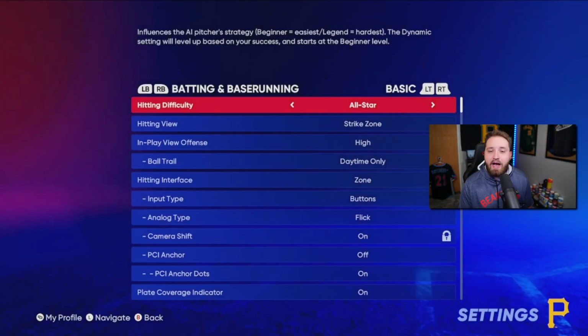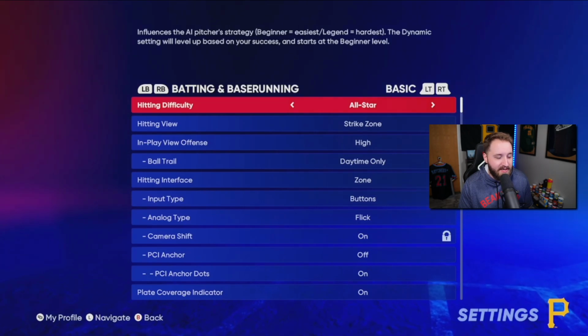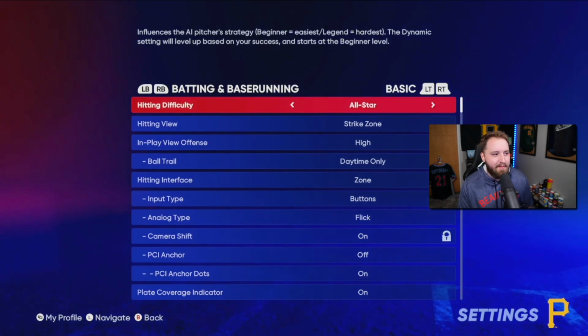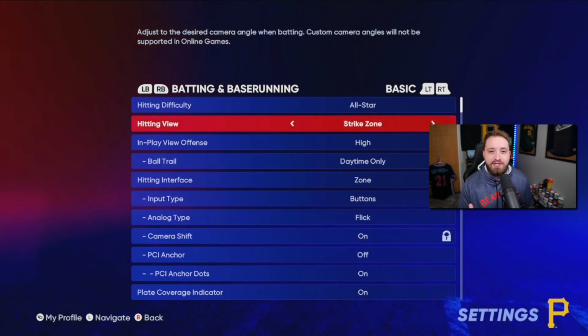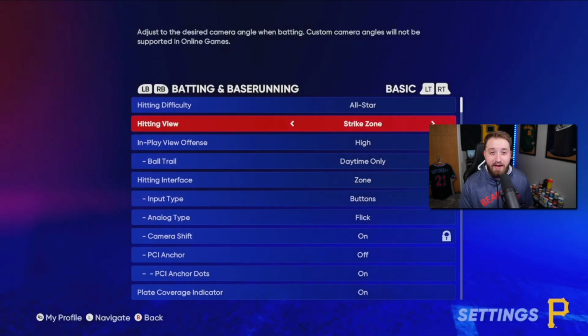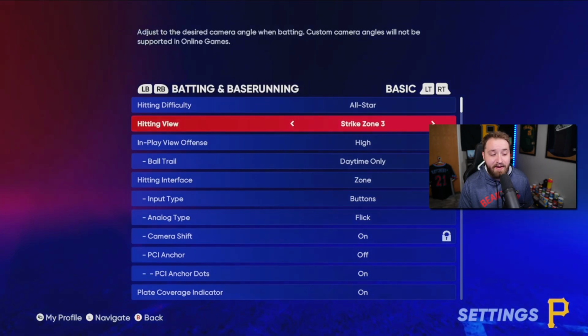And beautifully, it comes up with our hitting settings. Like I said, I did have a full video on this that goes more in depth. But let's go ahead and talk about these different hitting settings. The difficulty and stuff does not matter because that's what you do when you're grinding offline or whatever. So don't worry about that. The hitting view I have is strike zone. I love strike zone hitting view. I think it's the best one, especially for competitive play. You can see the ball a lot better. So I think you guys should definitely use the strike zone or some variant of it.